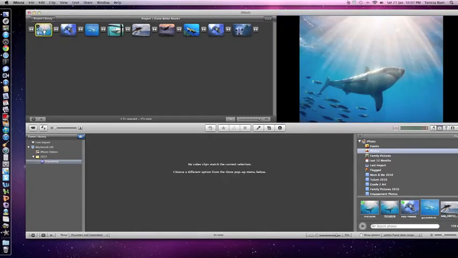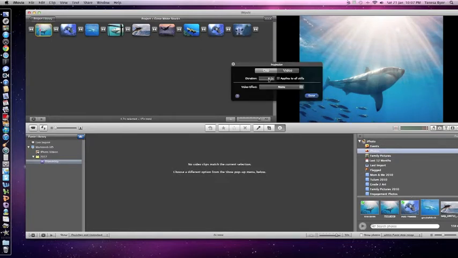I can also change the timing of my frames by clicking on Duration, and I can choose to apply that to all of my photos by selecting Apply to All Stills.